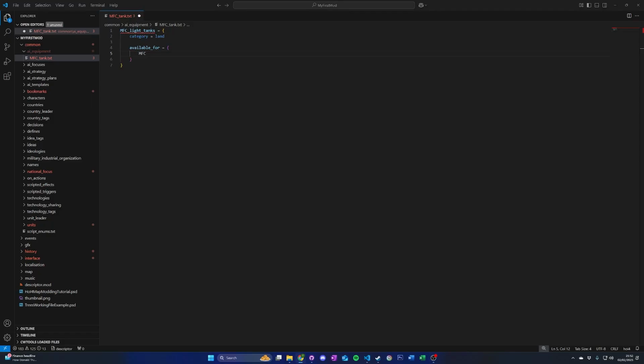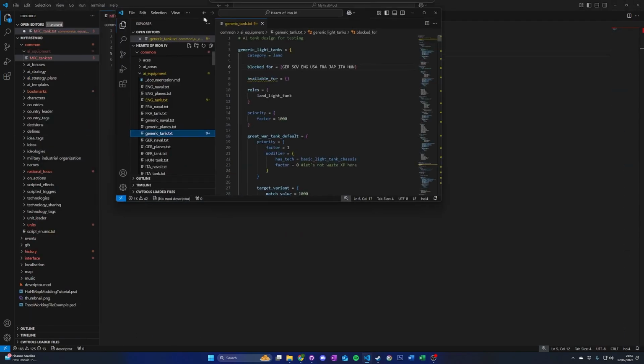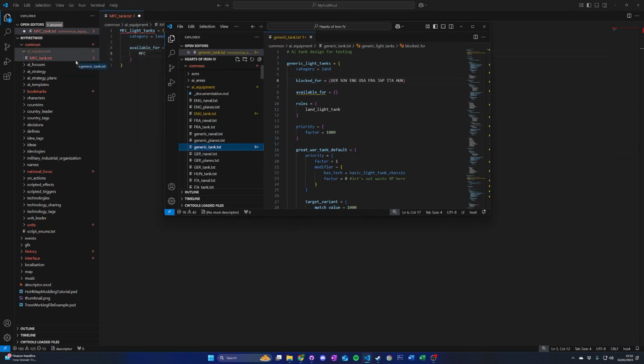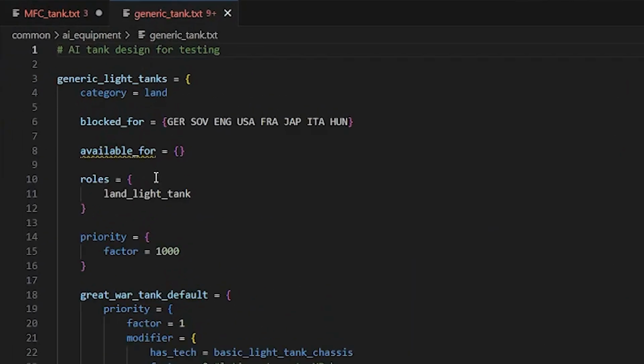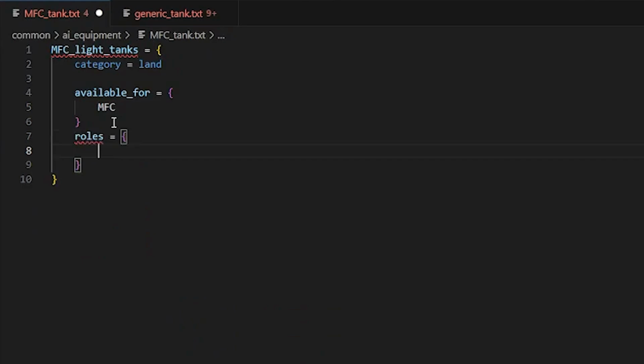Note that we also need to tell the game not to use the generic equipment designs for light tanks for our nation. To do this, copy the generic tank AI equipment file from the vanilla game to the mods folder. Then open it, and in the light tanks blocked for block, add our country's tag. Returning to our new file, next add a roles block and add the land light tank role. This role defines what kind of unit this is and is a free text field like the role ratios used in the template designs. Next, we need to add a priority block.